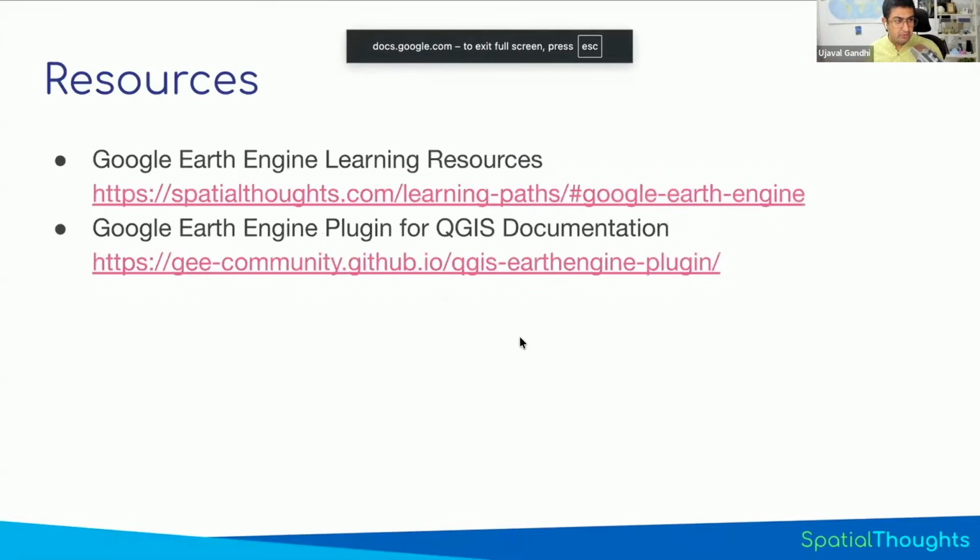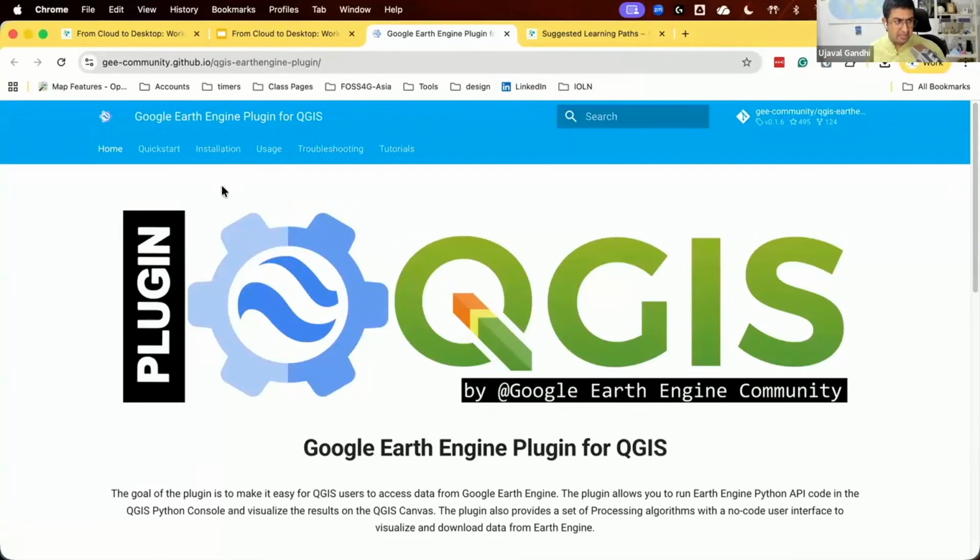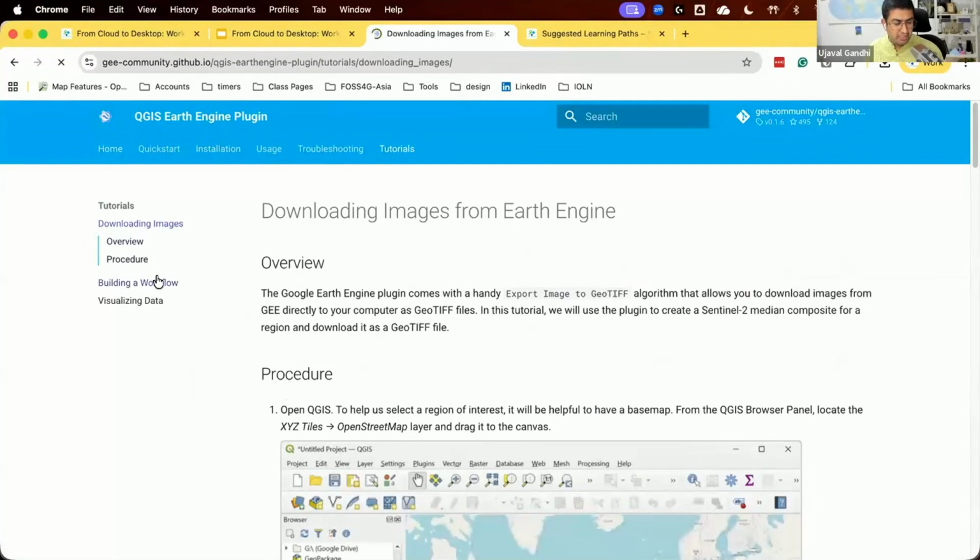The second one I want to point you to is the official QGIS documentation. This is available on the GitHub repository of the plugin. It has sections on how to install. This is the one you used when you installed the plugin. There are some tutorials here. These are the tutorials that I wrote for the plugin. The first 2 are the stuff that we covered in the workshop: downloading images and building a workflow.